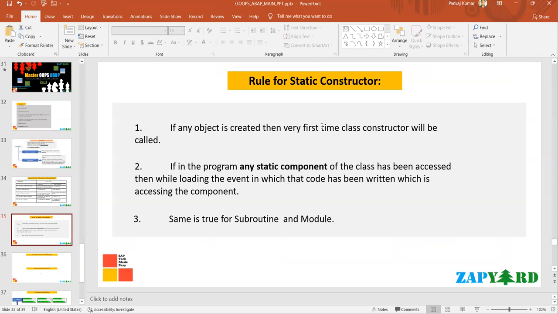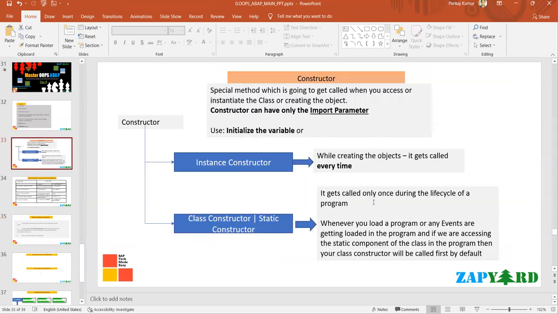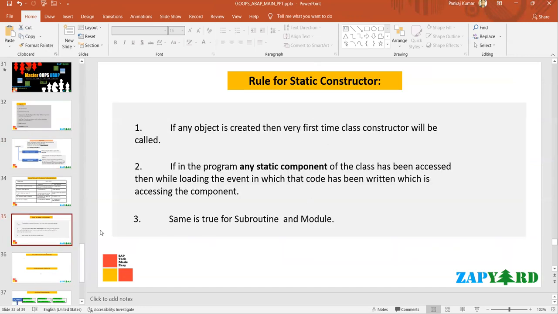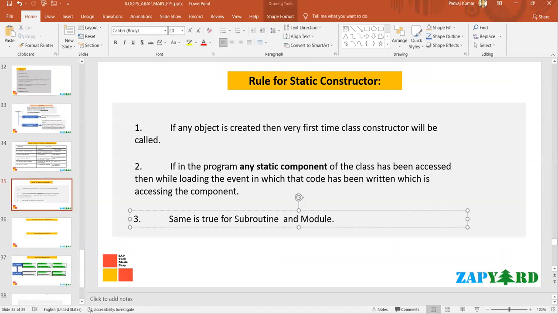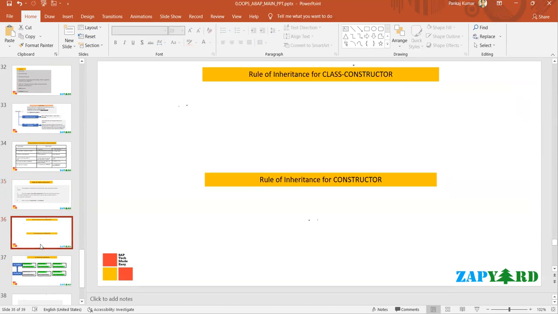And here I have written the rule for the static constructor, already written over here, right? The same rule applies to the subroutine. And even for the module, in module pool programming, if you have written some module where you are accessing the static component, then before loading the module, that class constructor will be called, the same as the subroutine. So whatever we have seen, only those I have written over here. Okay, so the rule of inheritance.